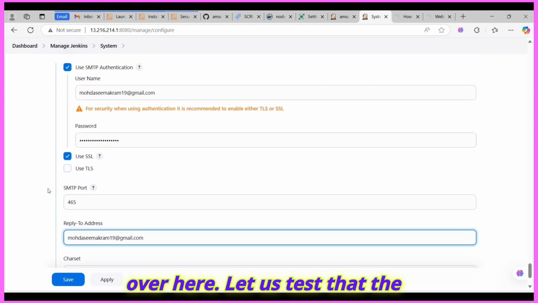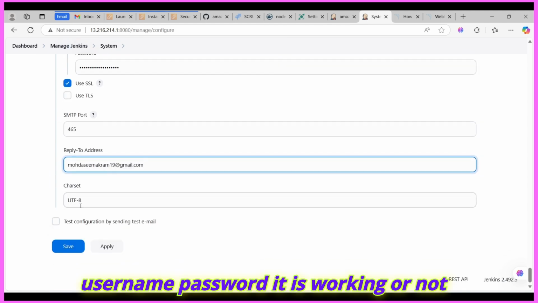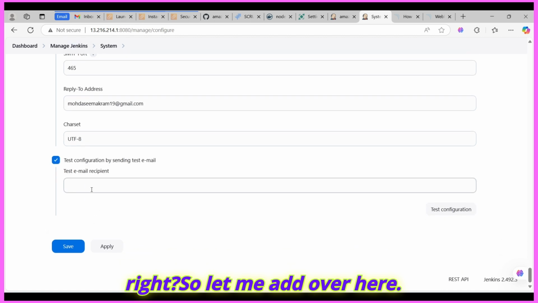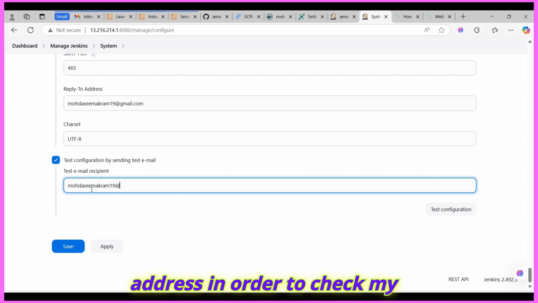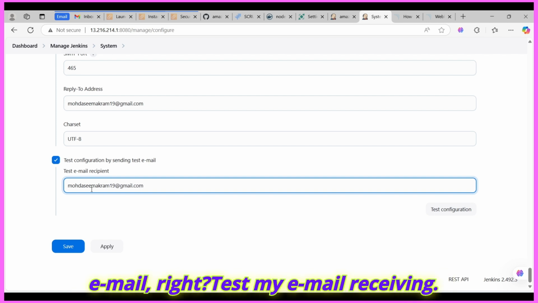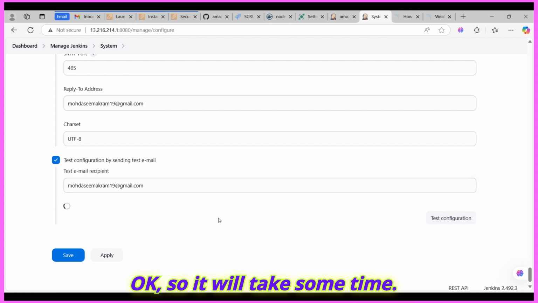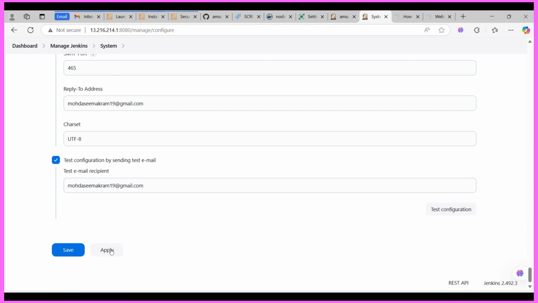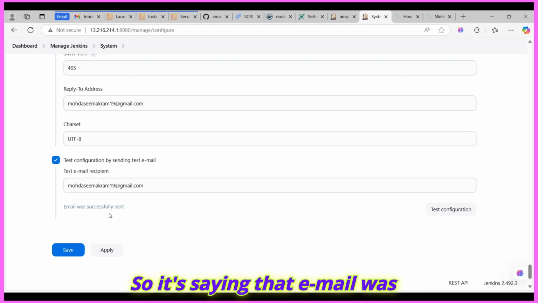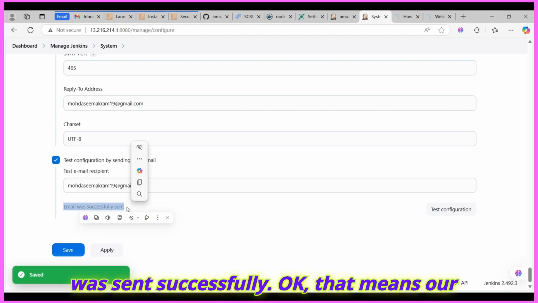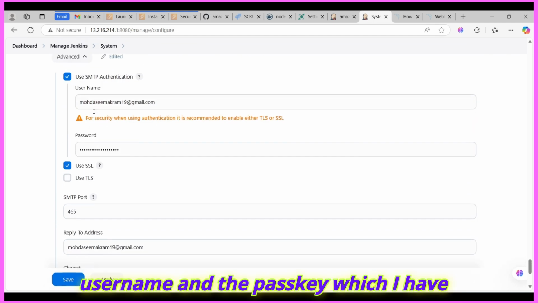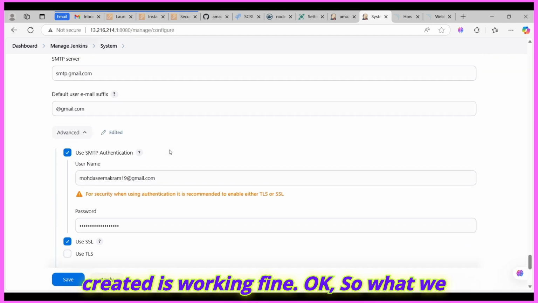Let us test whether the username and password are working or not. Let me add my email address over here, as I mentioned, in order to check my email. Test my email receiving. It will take some time. So it's saying that the email was successfully sent. That means our username and the passkey which I've created is working fine.